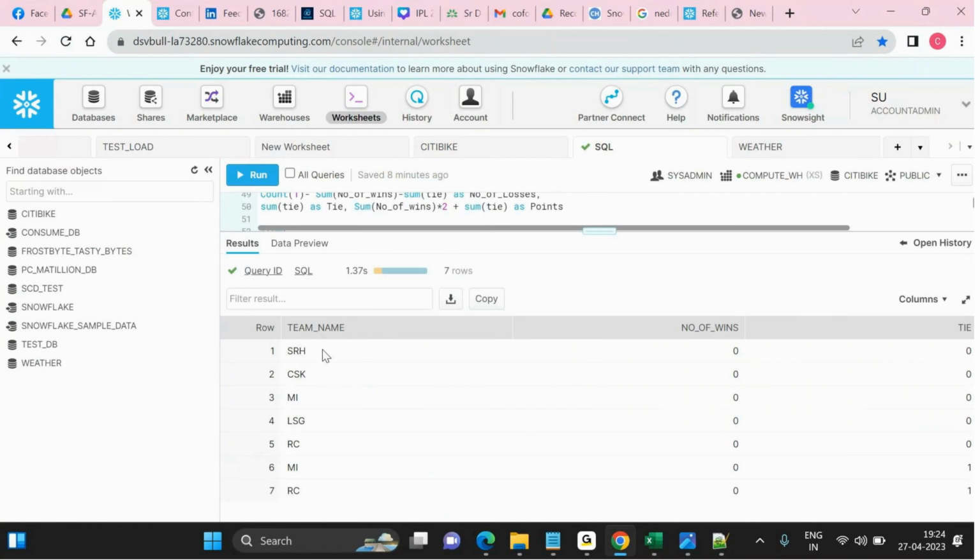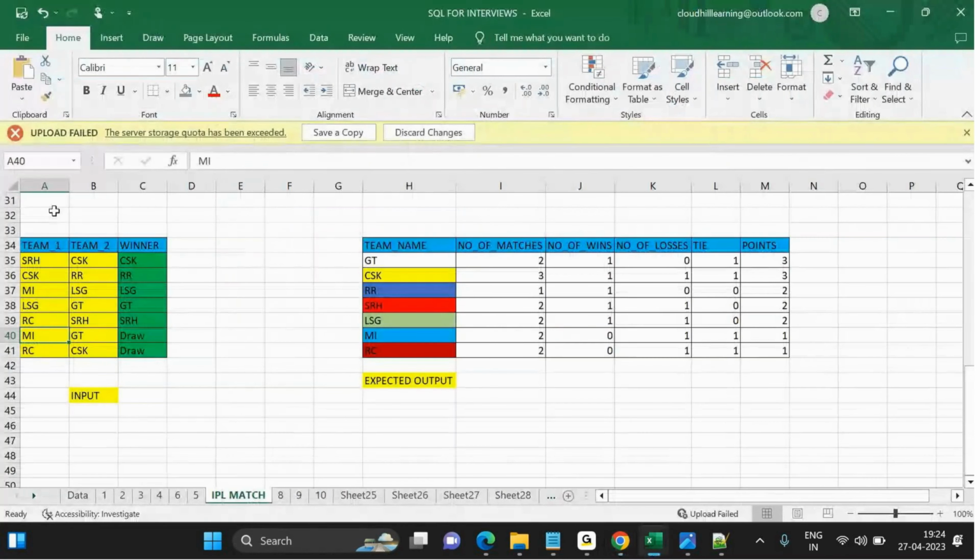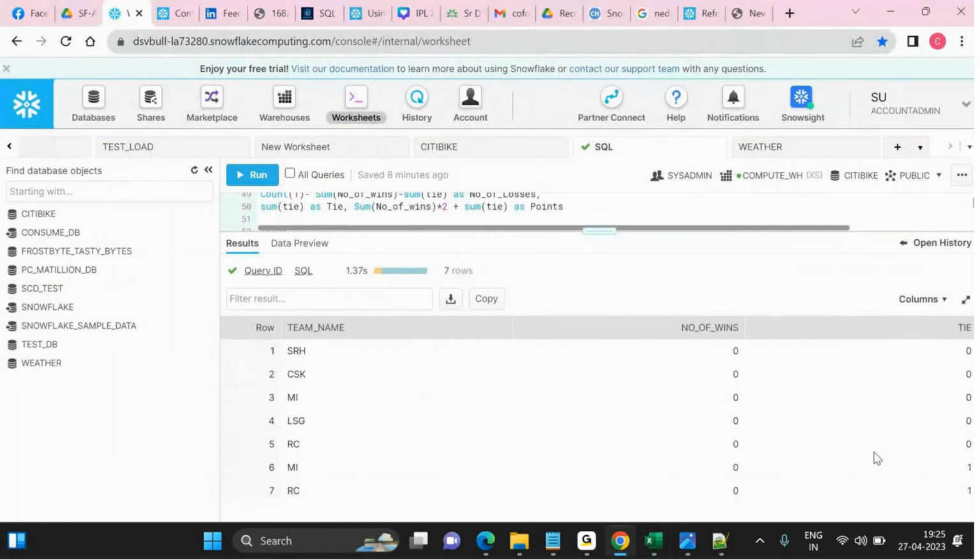See, from this team 1 column, there are no matches won, whatever is defined in team 1, and only two columns are going to talk about draw. That information we are going to get from here. If you see here, SRH no, CSK no, MI no, LSG no, RC no, MI draw. So that's the reason all these values are going to be zeros. All the winning team values are going to be zeros, and MI and RC tie matches are going to be 1. That is the output we're getting here. Okay, there are no wins.